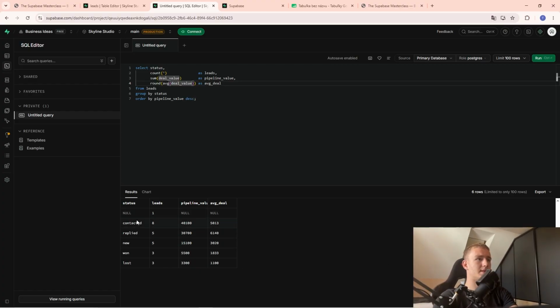Okay, and you can see that it is created as 1, 2, 3, 4, 5, 6 rows. Normally it would be 5, but I created this really low row in here, which was, for example, in the data types. So we've got contacted, we've got 8 of them. Pipeline value is 40,000, which is pretty good, and average deal is 5,013. We've got replied, new, won, and lost. Everything works the same.